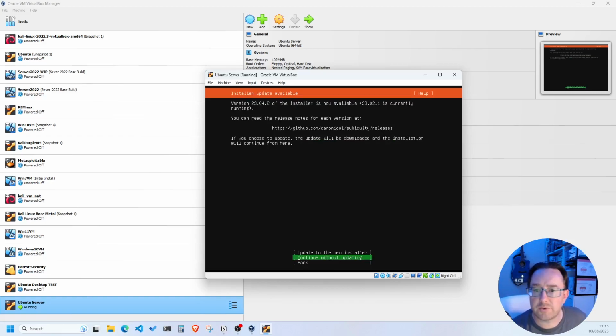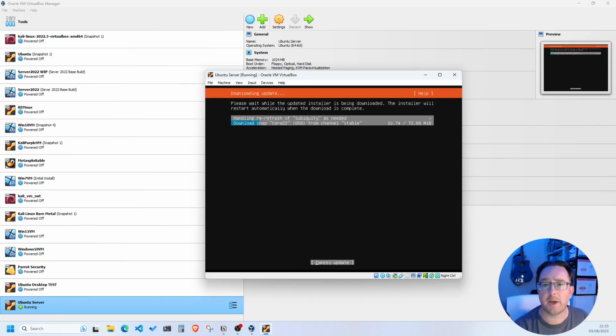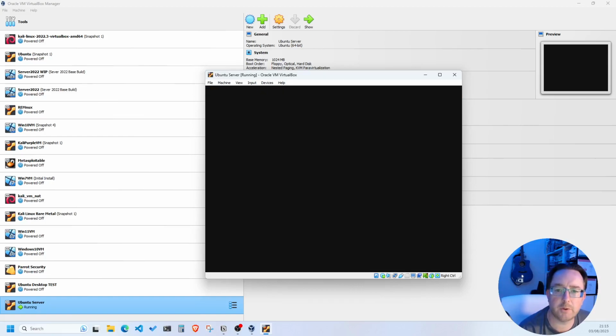Read the release notes. Version 2 of the installer is available. Do you want to update? So I'm going to go up and say update to the new installer. Why not? We're feeling posh. So I've gone up with the up arrow. Press enter. And it's downloading the new installer. 73.88 megabytes. Here we go. Downloading all the files. Right, here we go with the installer.